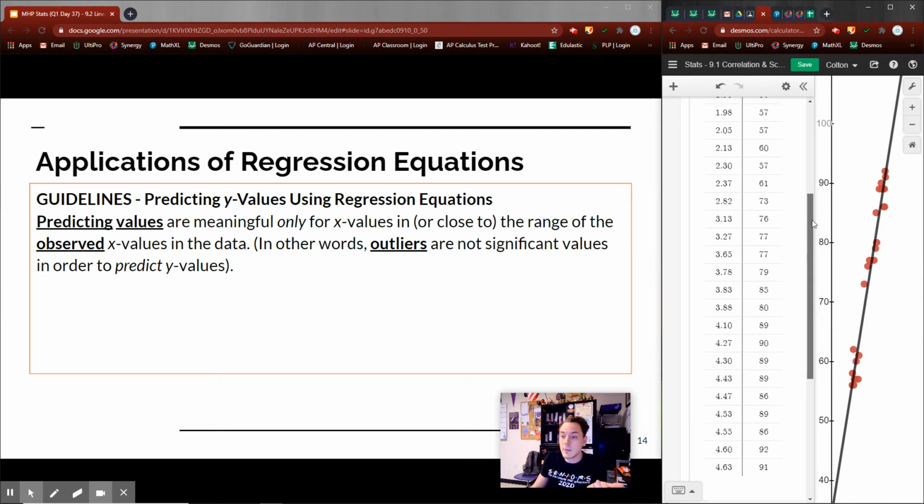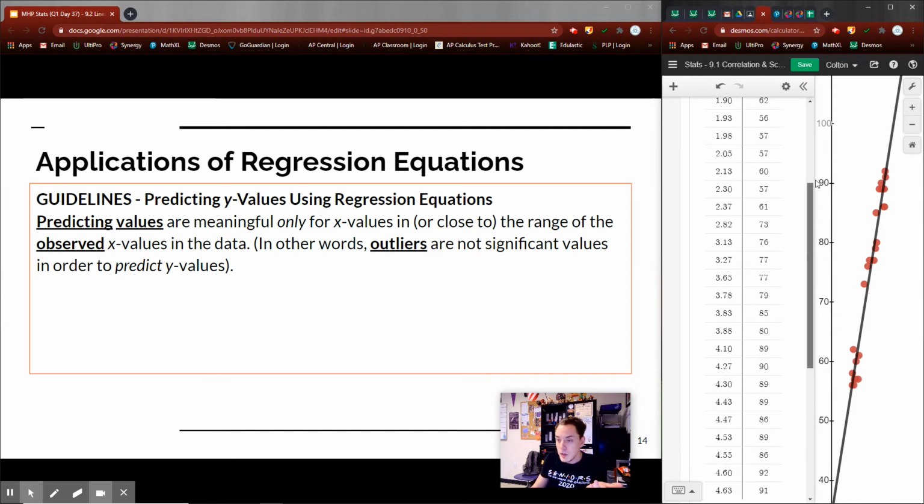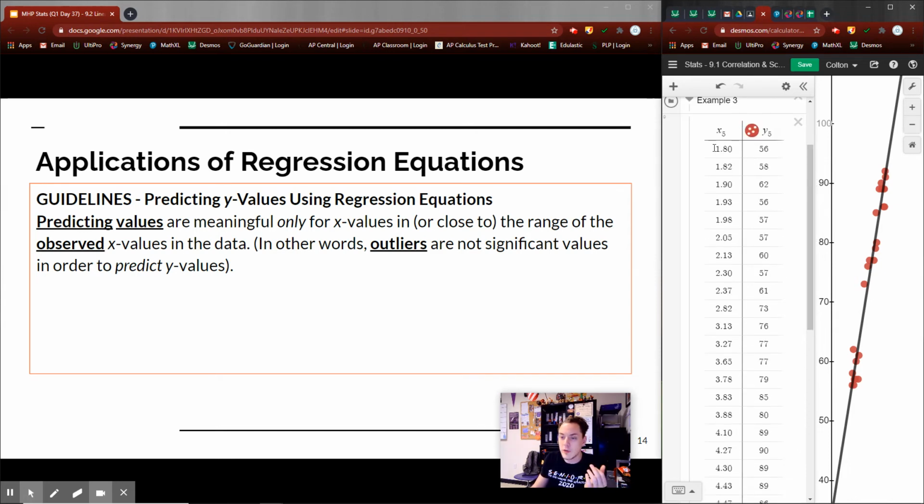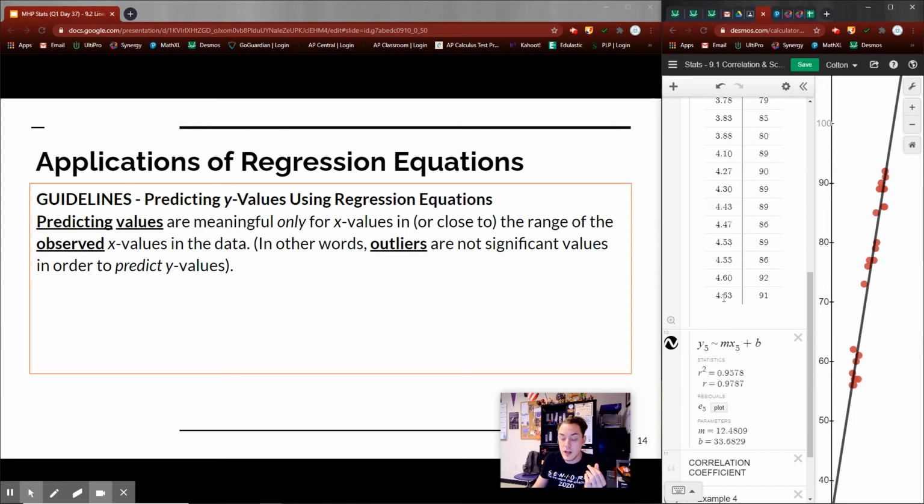So look at my Old Faithful data. Look at this table. Look at my X values. I go from 1.8 to about almost 5. So I could definitely predict 5 if I wanted. I'm going to show you how that works. Or I can predict maybe 5.5.